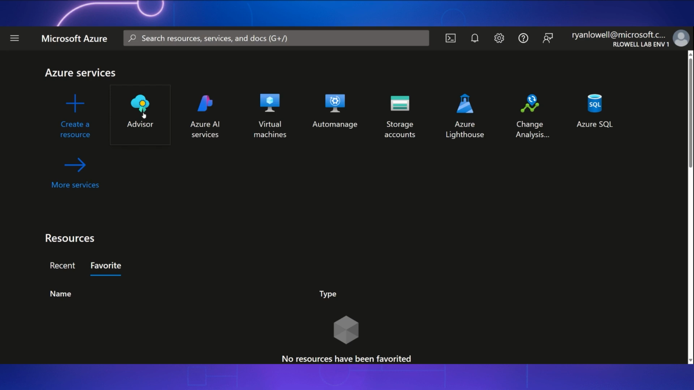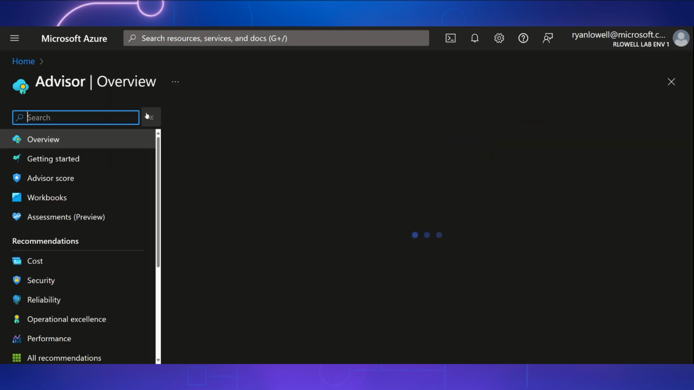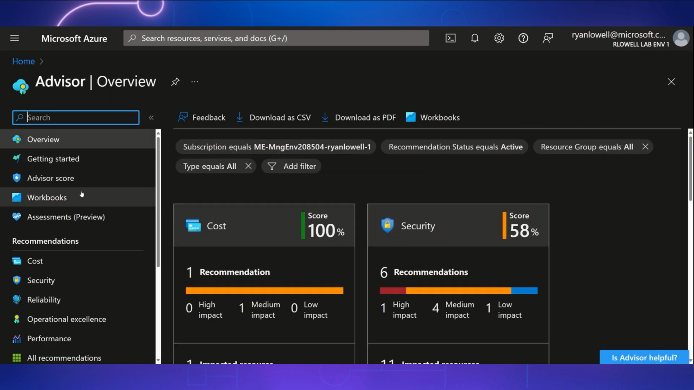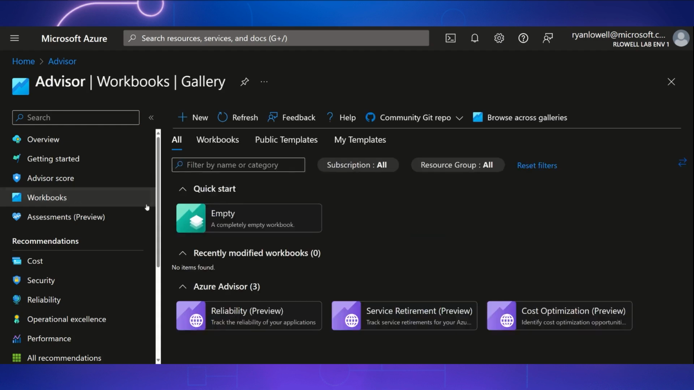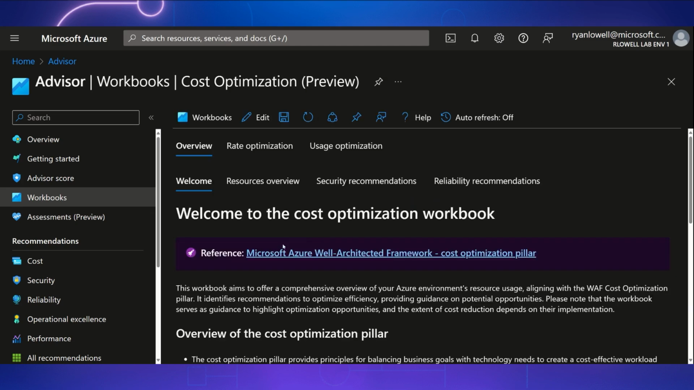Absolutely. All right, so we're going to go into the Azure portal and we're going to flip over to the Azure Advisor section. Inside of Azure Advisor, we go down to workbooks. And you can see we have three workbooks published in the Advisor, one for reliability, one for service retirement, and one for cost optimization, which is what we're going to focus on today.